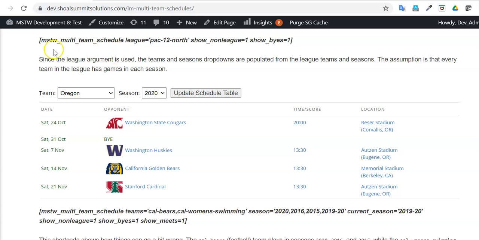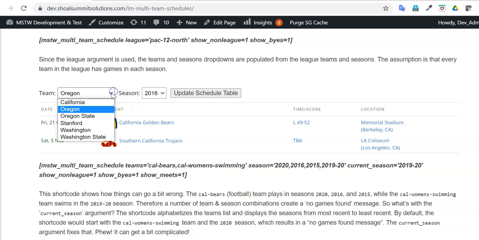Here's the incantation, MSTW, multi-team schedule. Just provide a league in this case. And when you provide the league, it will fill this drop down with all the teams in that league. This is the Pac-12 North, and all the seasons for the teams that are in that league. So we can change seasons for a particular school, and we can change schools.